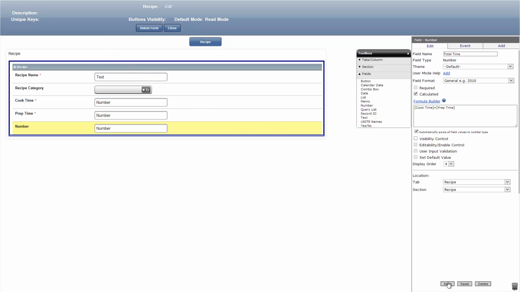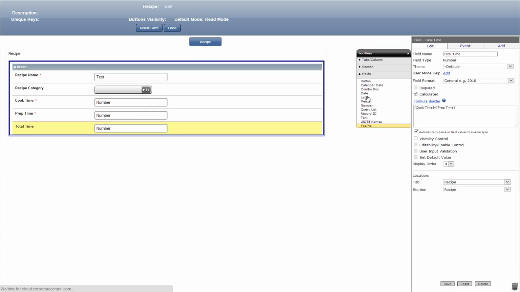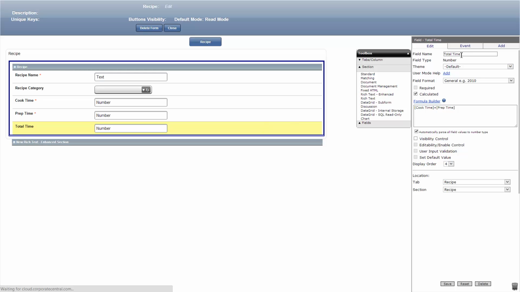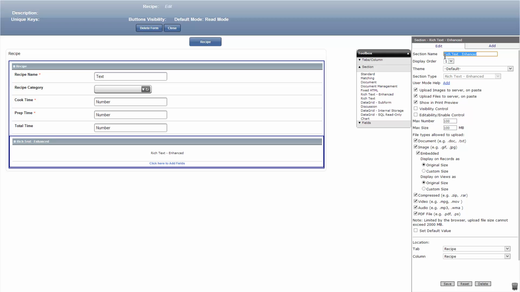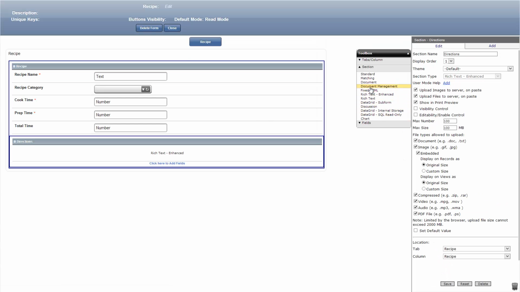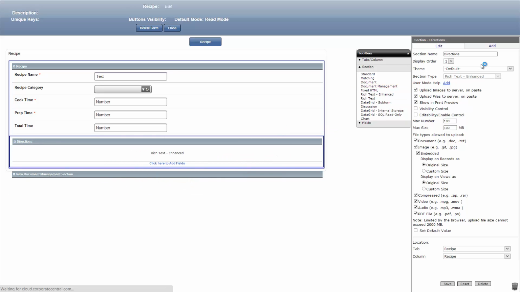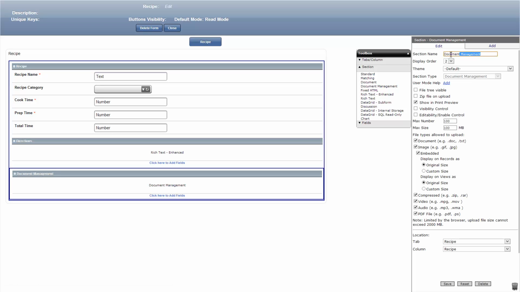Formula Builder can be used for creating calculations like this one without knowing the syntax. Afterwards, let's add a rich text enhanced section and title it Directions. We'll leave the predefined checks so users can add images, videos, and other items to the directions. The next section to add is the document management section, which we'll name Pictures. Then we'll uncheck everything and make the images custom sized to 100 by 100.